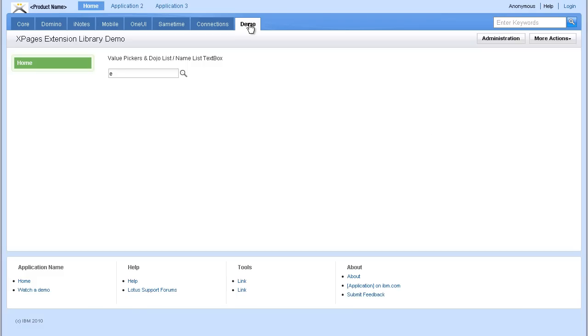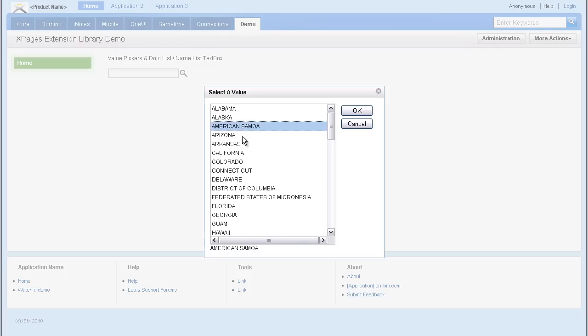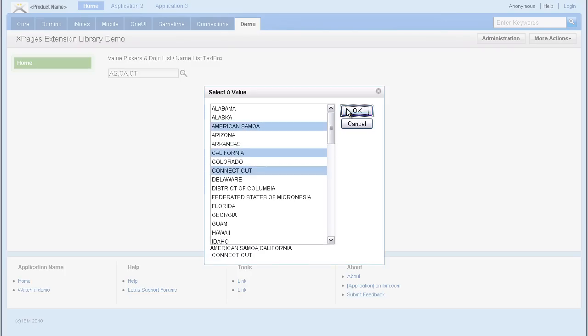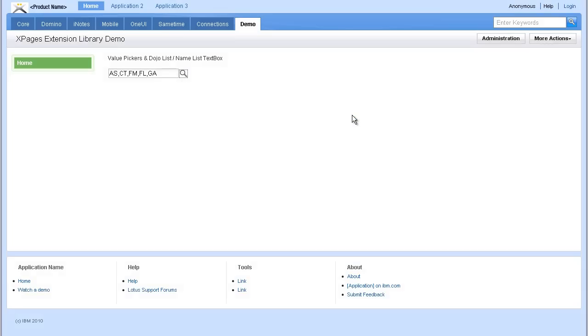Refresh the page and select the value picker. The list of states is displayed to pick from using their full name as the label. It's also now possible to select and deselect multiple state values.